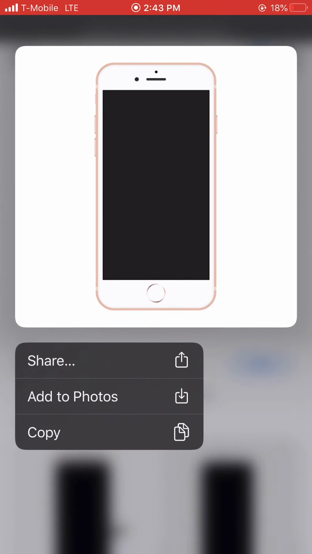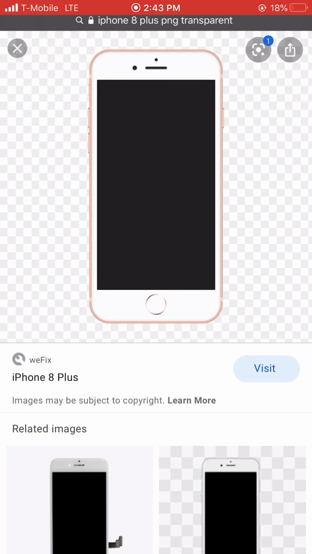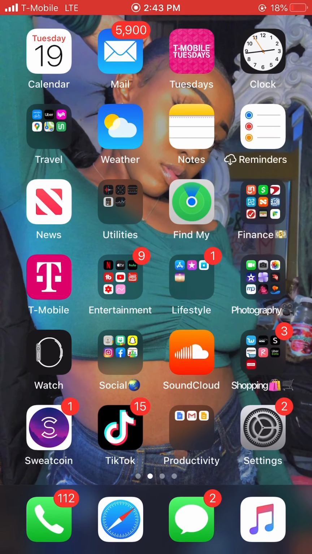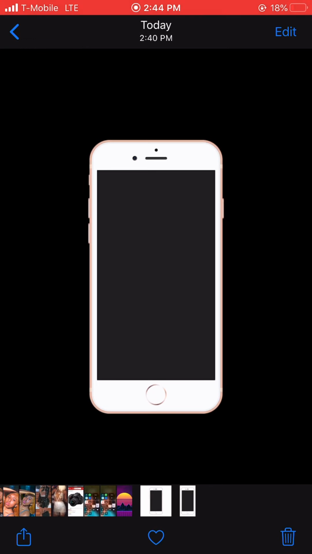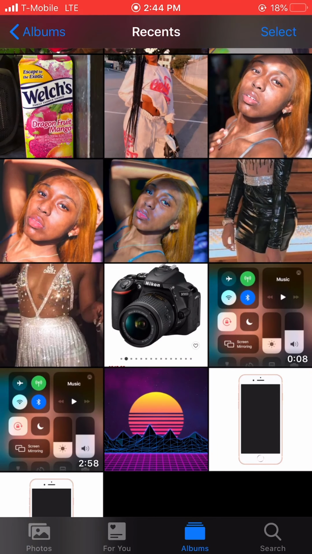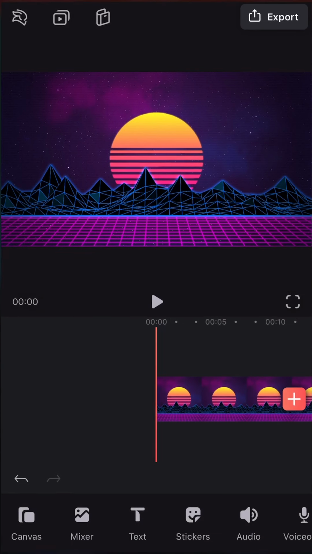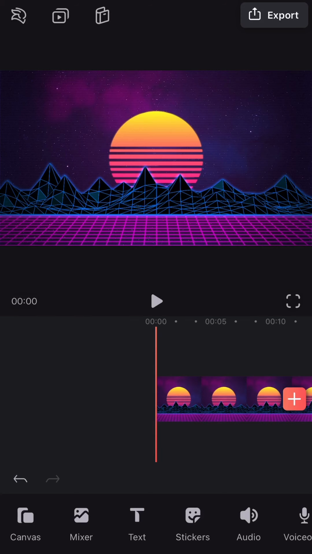Now we're going to go into Google and you're going to look up whatever iPhone you want to use. And right next to it, you're going to put PNG. PNG makes it transparent so it doesn't have that box around it. So when you click on it, it should have a black background. That's how you know it is PNG or transparent.